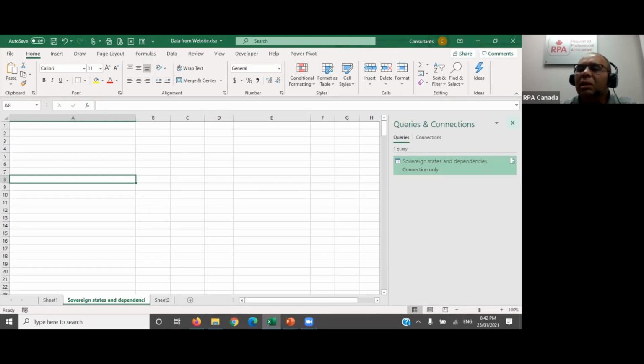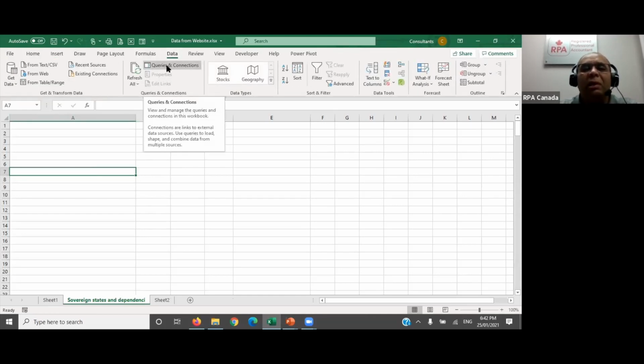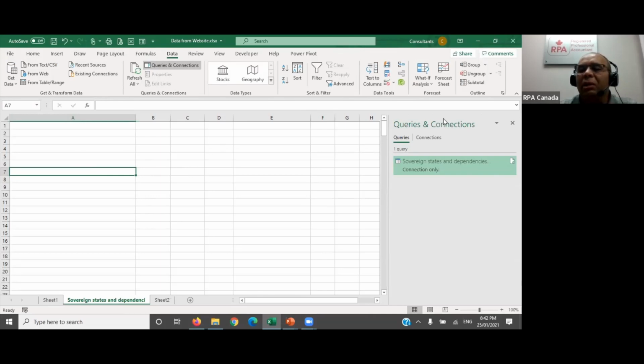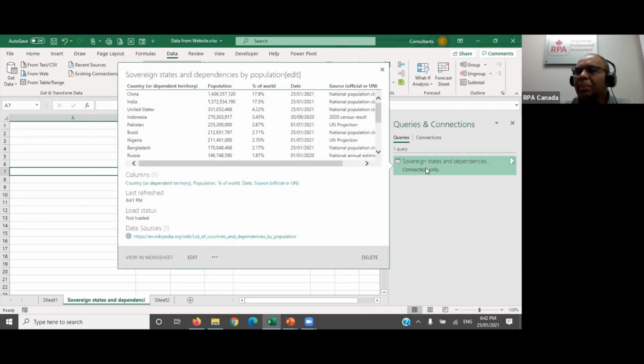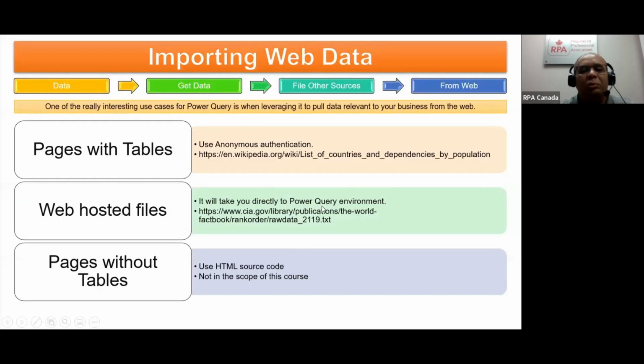If I close this area also, who knows what data is there? Except if you really know how to use Power Query, you can go to the data tab and click onto queries and connections, and that query and connection will be back to you here. And I can still make use of this information for various kinds of analysis and reports. And that's what we are going to discuss tomorrow. Okay, so this was one source that I showed to you. Let me go back and show you a couple more sources.